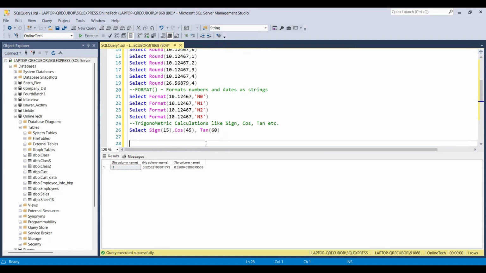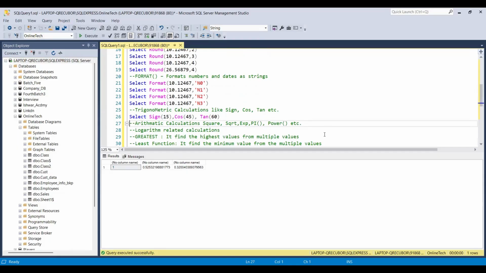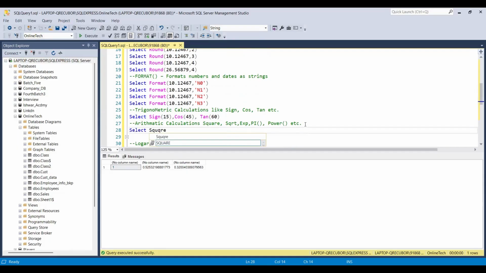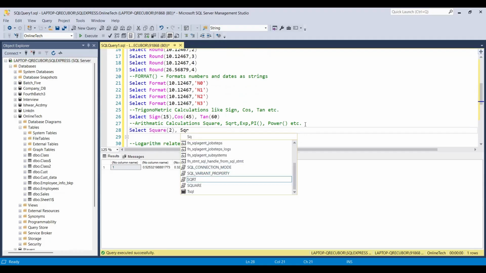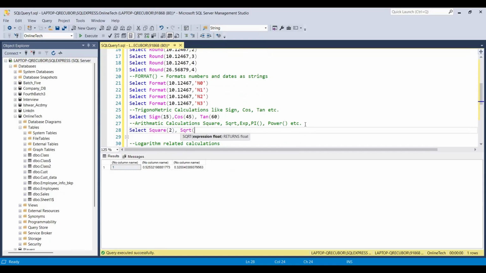Okay, so let me explain about arithmetic functions. Select square of 2 value, square root of 4 value. So square of 2 means 2 into 2. Square root of 4 means we can get the 2 value. So exponential of 2, pi value. I want to find out the pi value. Okay. Next, power of, let me take 3 comma 3.